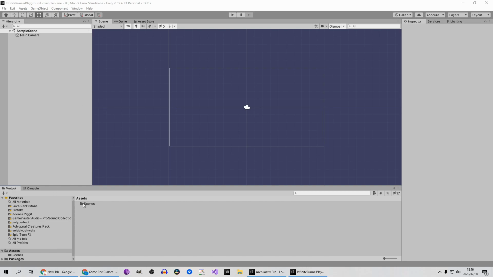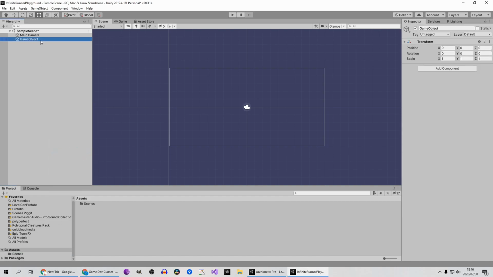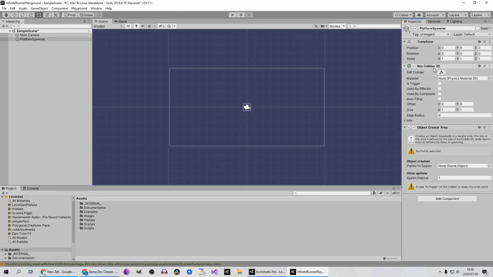So firstly, what we're going to do is create a spawner. So I'm going to create an empty object first. Let's rename that to spawner. Shall we call it platform spawner? It's more descriptive. Let's add a component and search for object creator area. And you'll see here it's got a section for prefab to spawn. So we need to create a prefab.